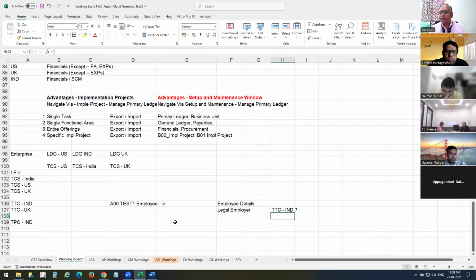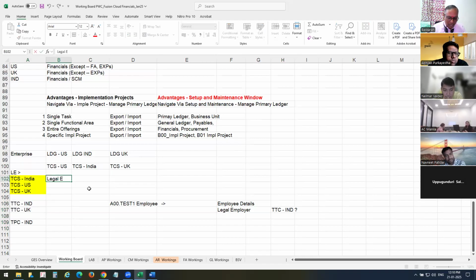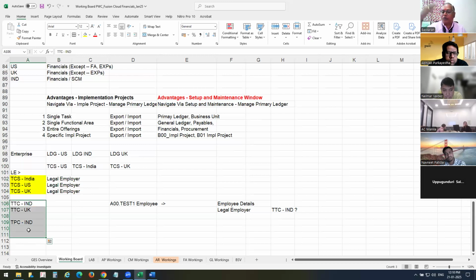Yeah, it can be used. TCS India is the only LDG, no? Don't say India is the only LDG. These three we associated to LDG. These three are going to borrow a payroll from here. That means you can't create an employee under this legal entity, because when you associate these three to LDG, it becomes a legal employer. So only a legal employer can recruit employees. It's an entity, you can't recruit employees at all.